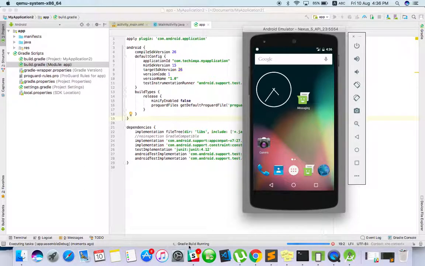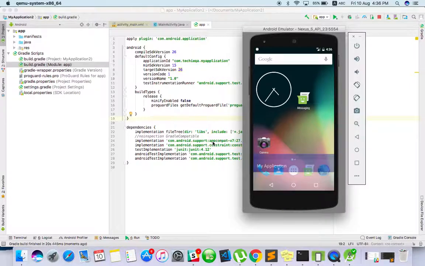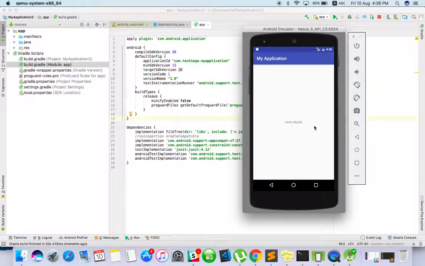Let's wait for Gradle build running. Once this is done, yeah, build is successful, finished. Then installing the APK. It will install the APK and it will launch. So as of now, it has only hello world. Where can I change this text? So this is a little boring, right? If you change something and it appears here, it will be good, right?